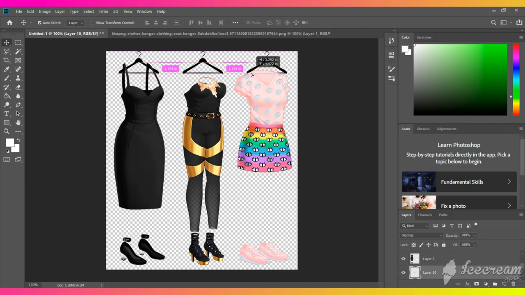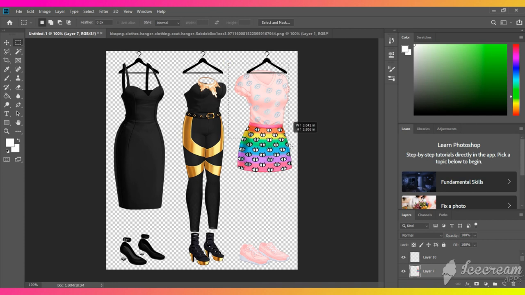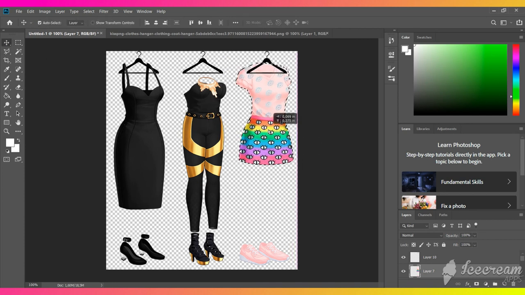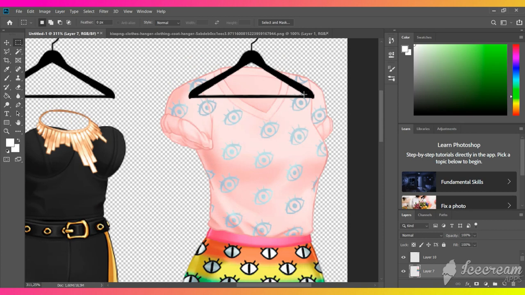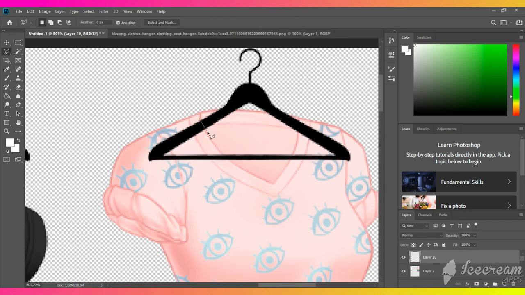When fitting the hanger to the t-shirt, we will have to cut a part of it out so it will look like it's inside of the shirt. To do this, put this hanger layer before the t-shirt. Fit the outfit to the hanger to save the line. Zoom in and cut the hanger using polygonal lasso tool. Make it look like the hanger is inside of the t-shirt.